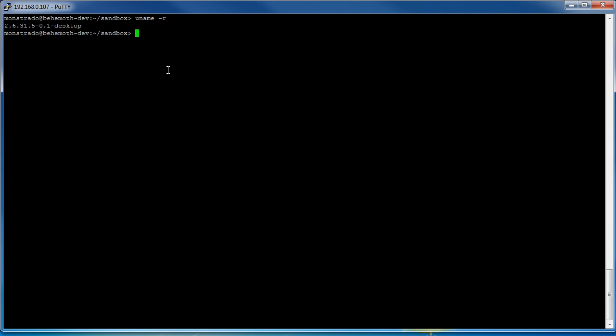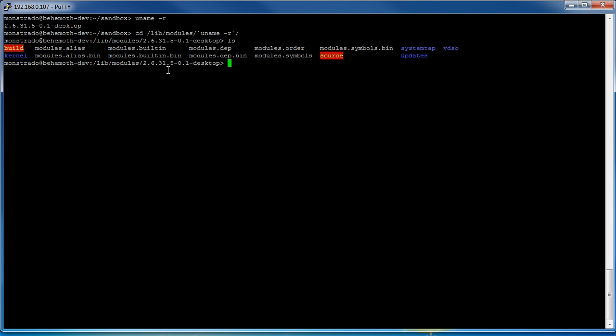So you can do cd lib modules and then the uname -r and then do /, and this will cd into the directory. So there it is. Now we're inside the modules directory, and we did it by issuing out the uname -r.